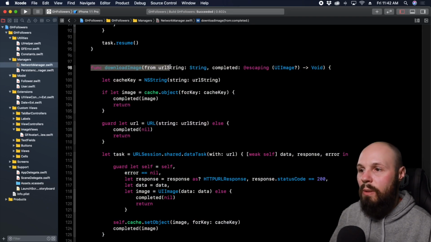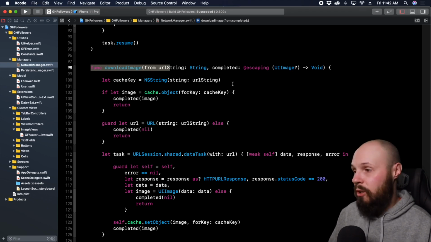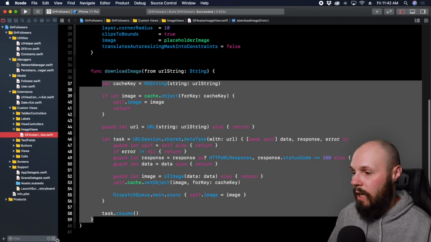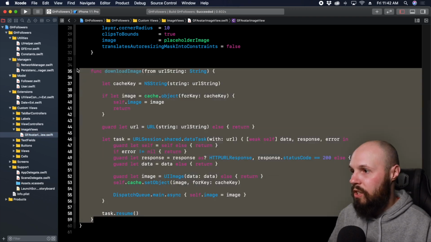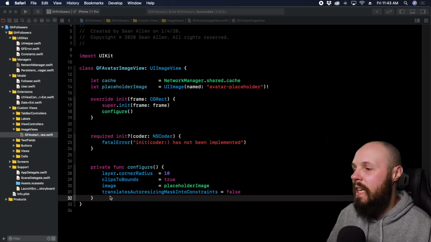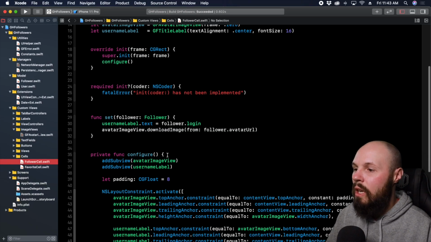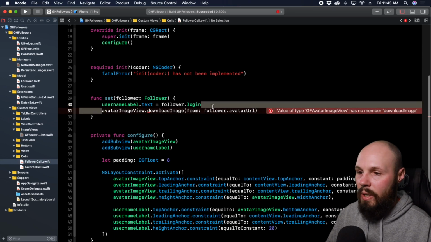So now we can call this download image from URL on our GF avatar image view. Speaking of the GF avatar image view, let's go back, and we no longer need this whole function in here. So that's going to clean up this file a bit. Now we need to use that network call. Well, we're doing it in the cells and the GF header view. So if we go to followers cell, this is already giving us an error. We can't do this anymore.